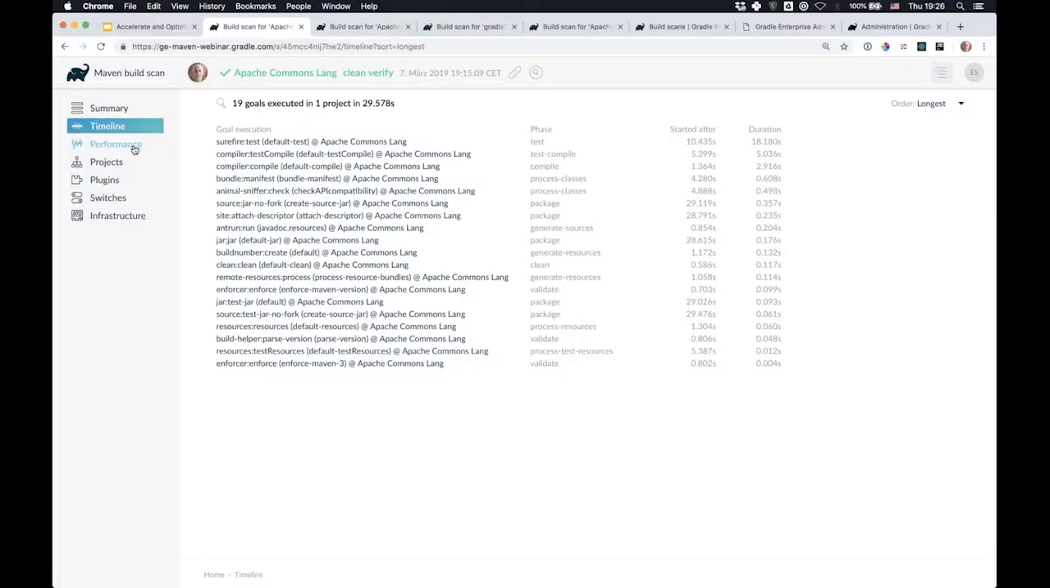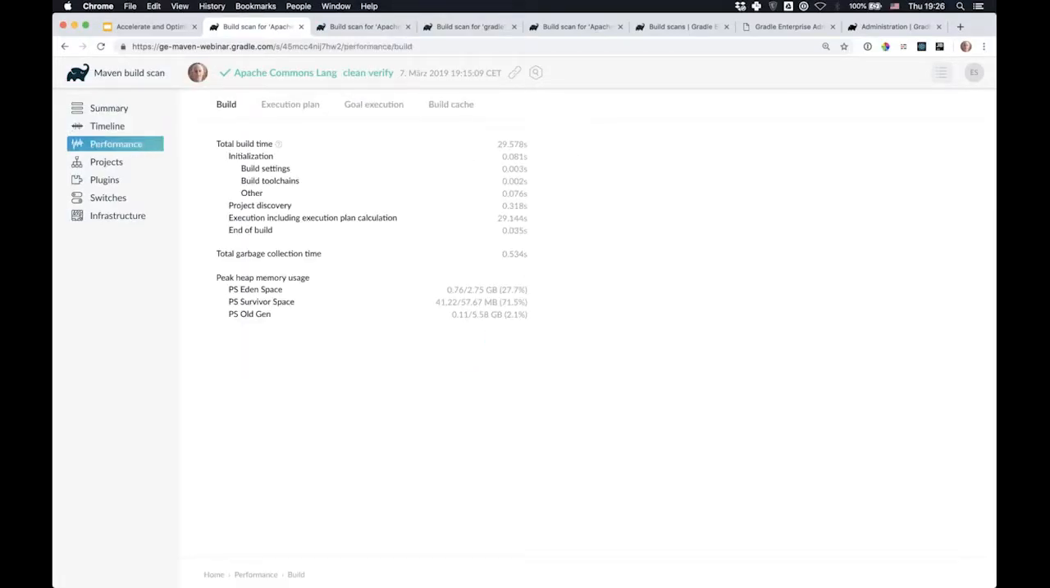Yes, and then you might also have different machines, so you can build on some different machines, compare the scans, and then also get more input on that. All right. And then there's the last thing we can show here, that is the performance.